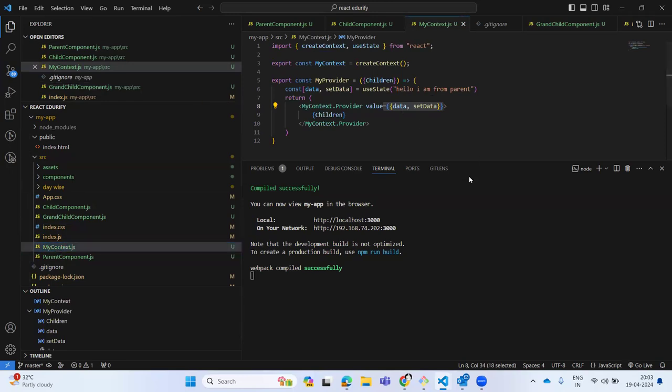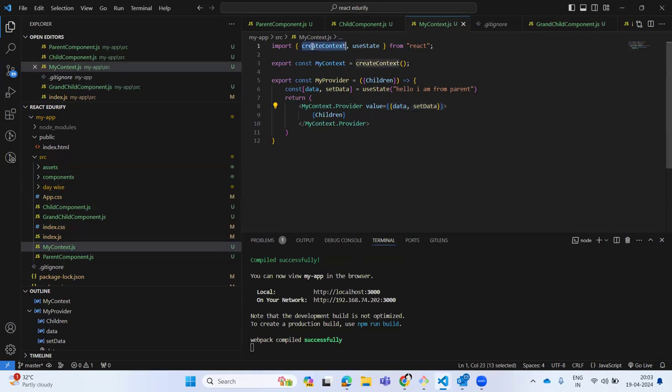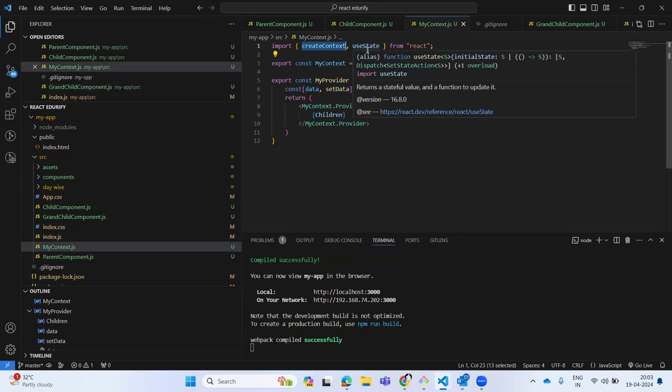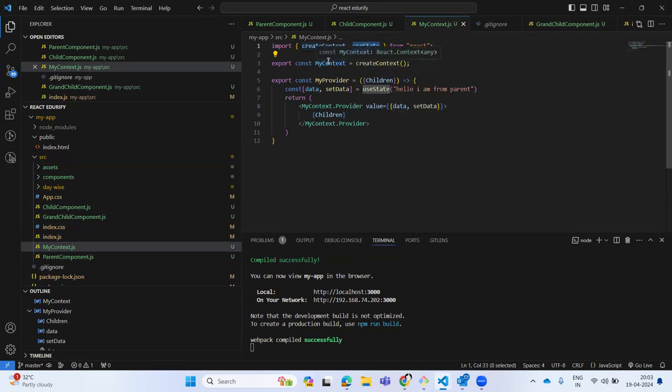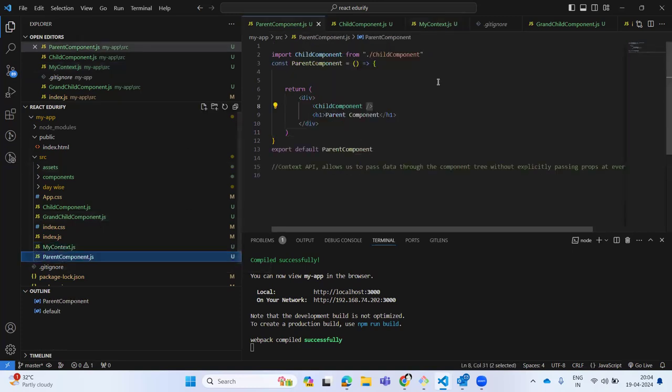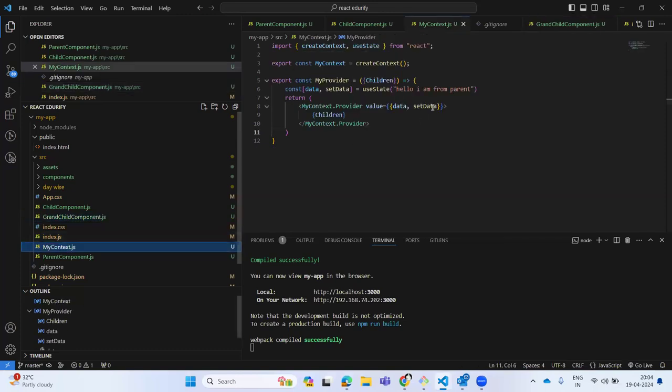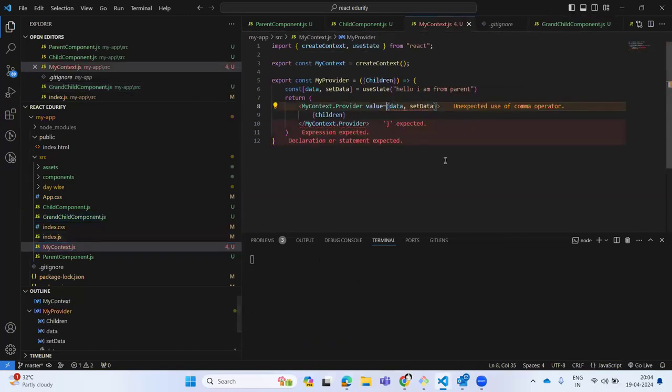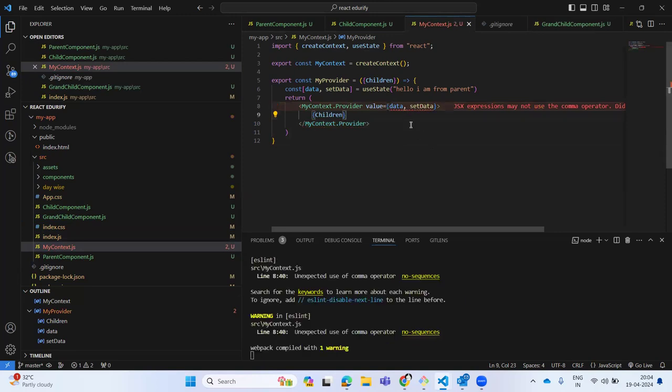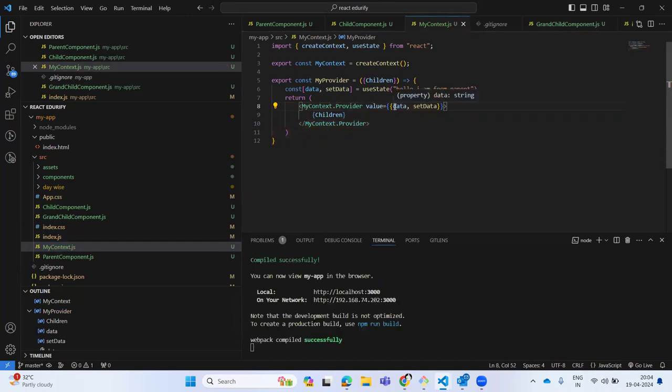Let us see one more time. In MyContext.js, what I'm doing is importing createContext and useState from React, and we export MyContext after createContext. That is fine. Then the provider with children, then useState, returning MyContext.Provider with the value data and setData. It's fine. There are two curly braces in that; that is an object, right? It should be two only. That is JSX, so we have to pass it as an object when we are passing the data.